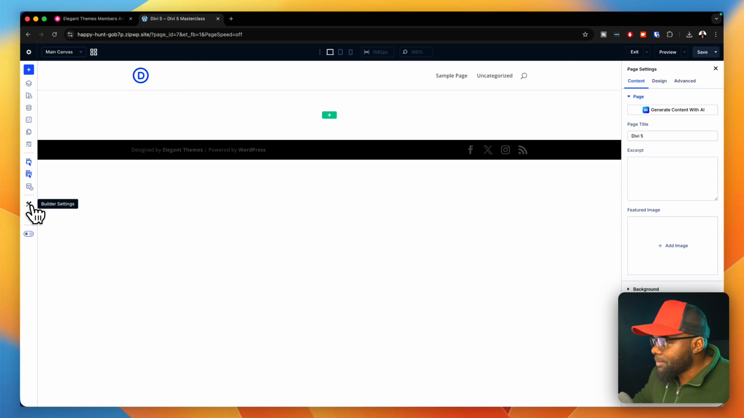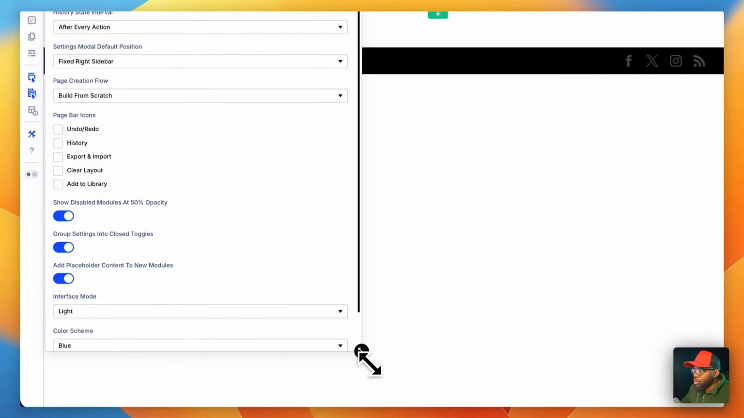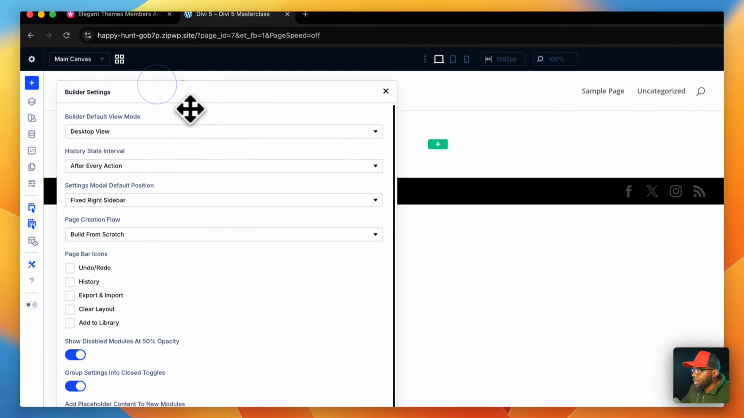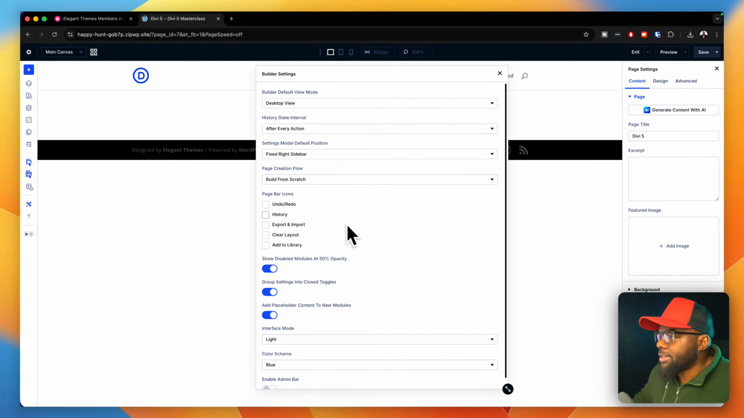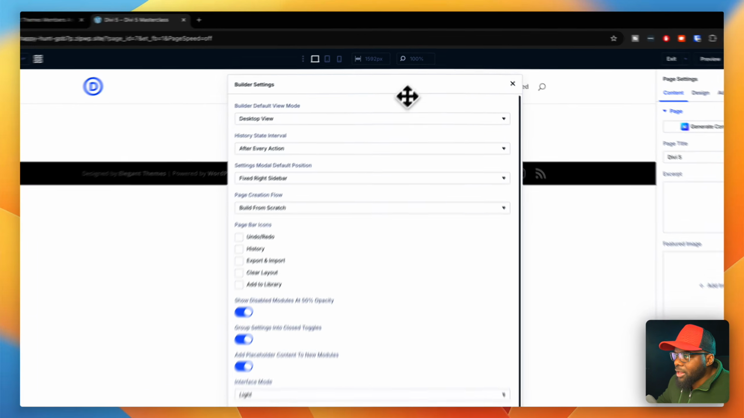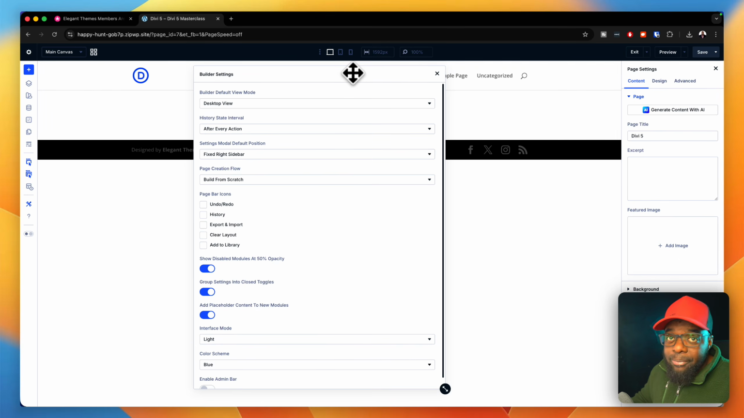The next thing you want to take a look at here is this icon here. It's called Builder Settings. Builder Settings is very important because this is where you can set up everything that you need for your builder to work the way you want. And by the way, you can just drag this wherever you want. So the first thing is, I want to have these little icons where I can undo and redo actions as I'm building my website.